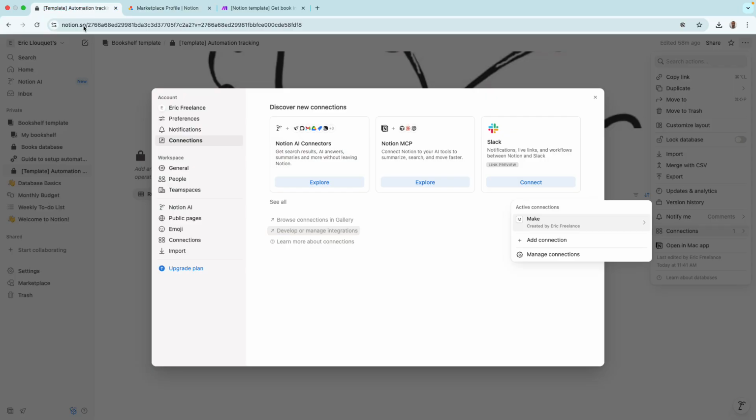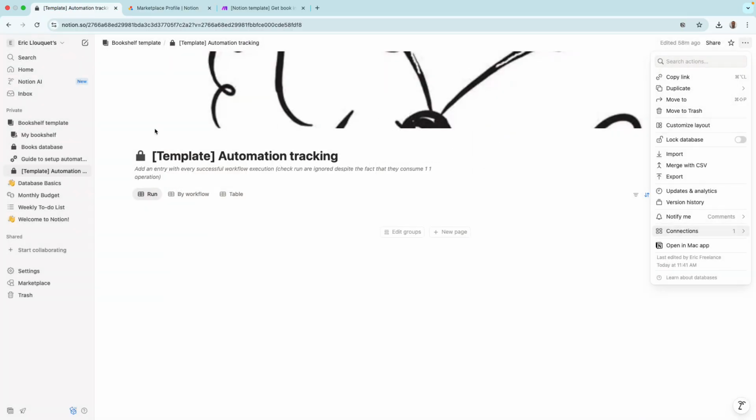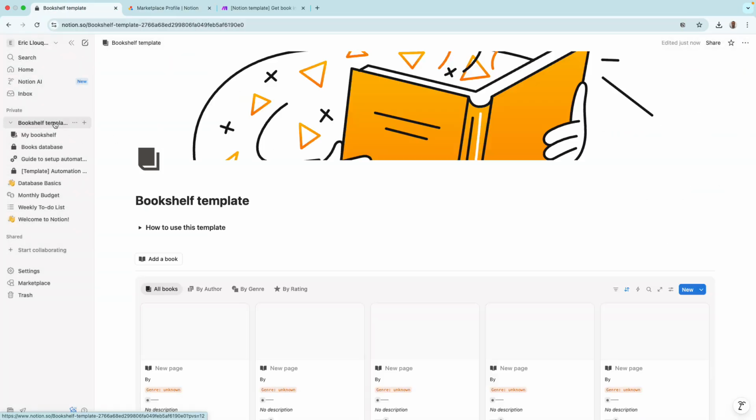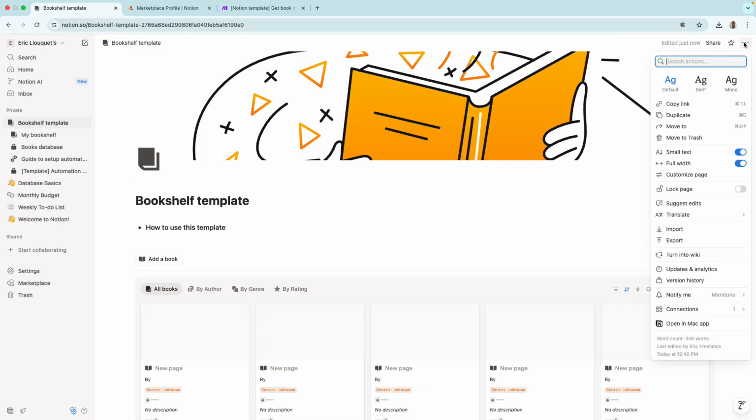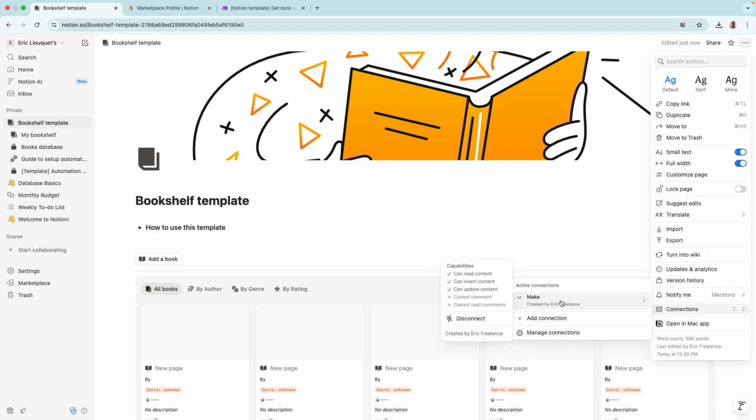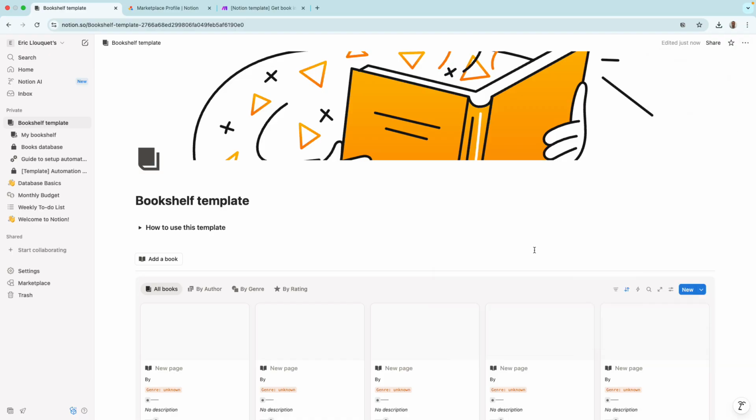So now if I go back to Notion, and I open the bookshelf template, you see that now if I look at the connection, there is one. And it's the one we just created. So Make can read, insert, and update the content. That's done for Notion. Next, you have to go to Make.